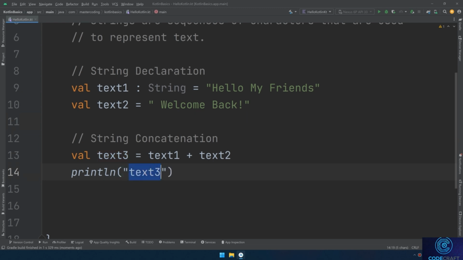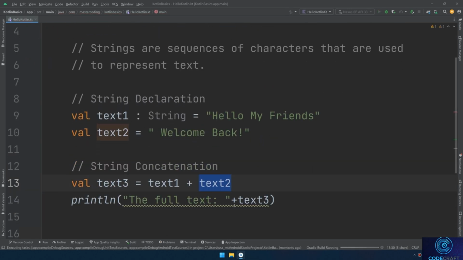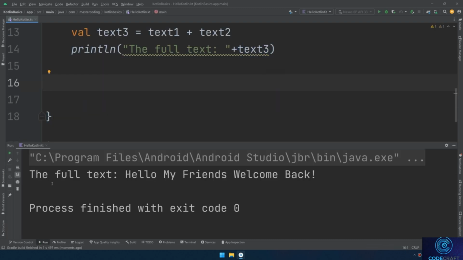Also, I can use the full text. Here I am concatenating this string with text3, which concatenates text1 with text2. Run the program, and this is what we used in the previous videos. The full text is concatenated with text1 plus text2.